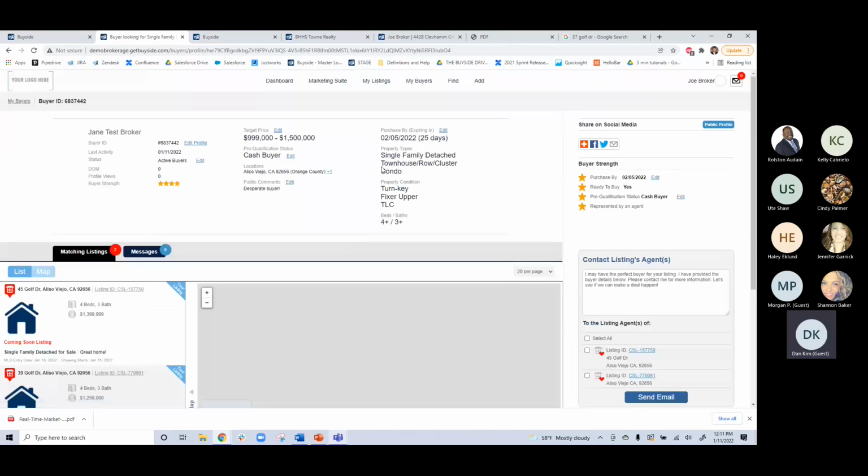Now that's going to populate a profile for them, and you'll be able to see that here. And all the information that we pre-populated is going to be here. Again, buyer strength is going to be the 4-star rating. So that does have a meaning to it. There's going to be a legend here on the right-hand side. And those 4 stars correlate to these 4 different categories. So they have a purchase by date, a ready to buy date, a pre-qualification status, so some sort of financing is available, and that they're represented by an agent.